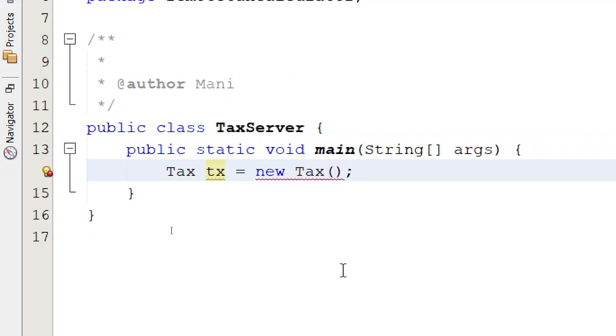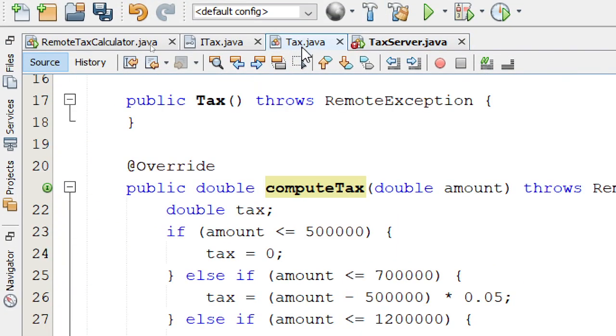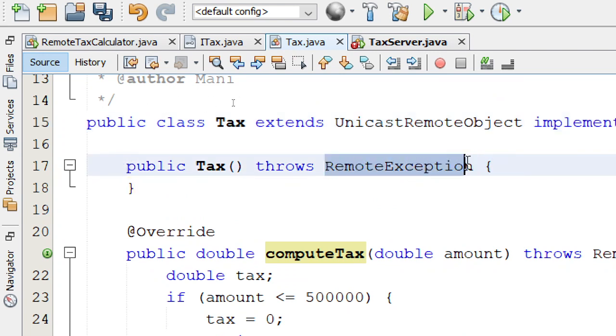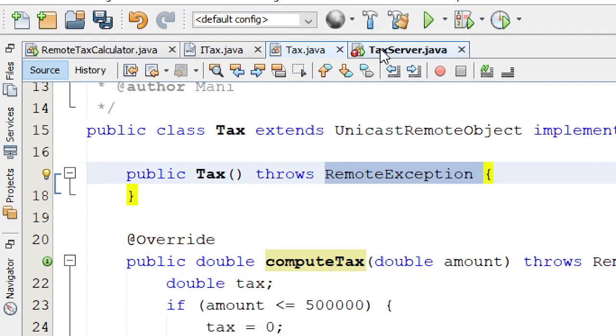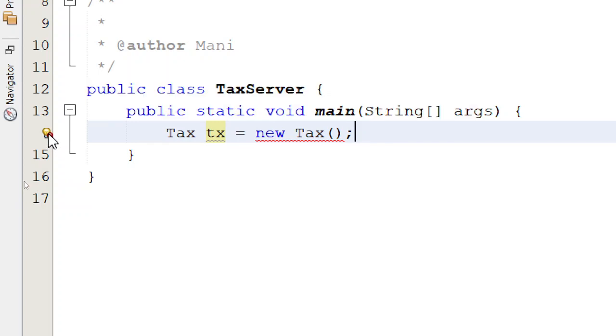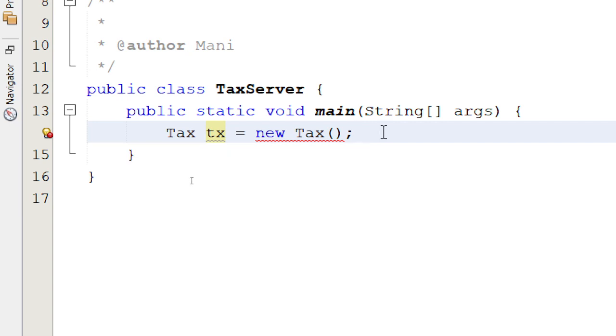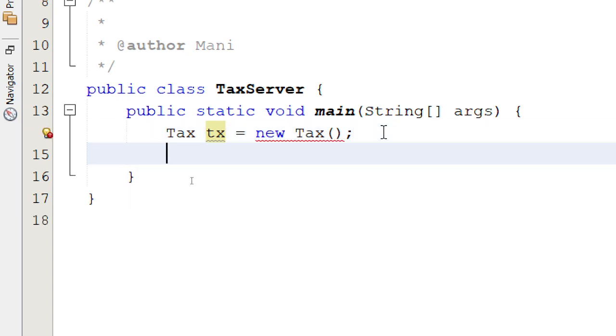And NetBeans is not happy with it. Even Java is not happy with it, because when you created this Tax, the default constructor actually throws a remote exception. If it throws a remote exception, whoever creates an instance of this must handle that remote exception, and that is why NetBeans, if you click on this bulb, says it is throwing remote exception, handle it. I'm not going to handle it now. I'm going to handle it in the next line, because I'm going to tell you why it is going to happen. So just ignore that as of now. Don't go here and say implement. Just leave one line and get it.